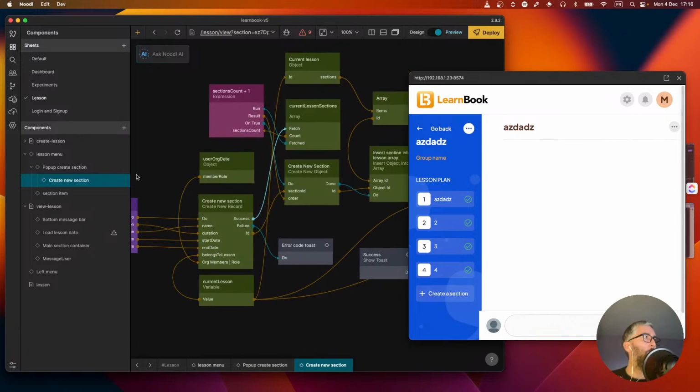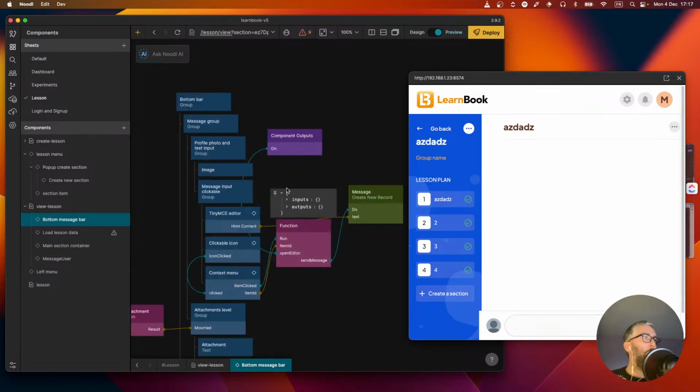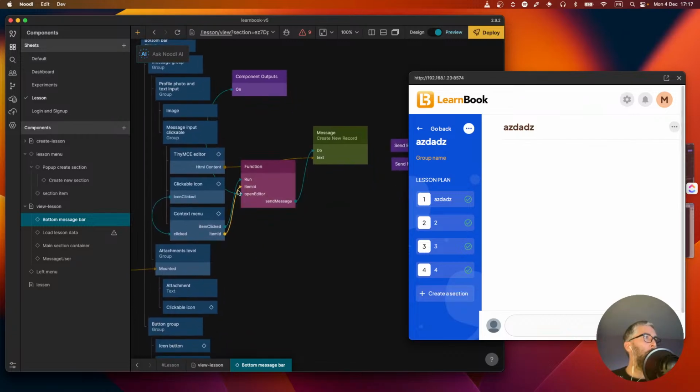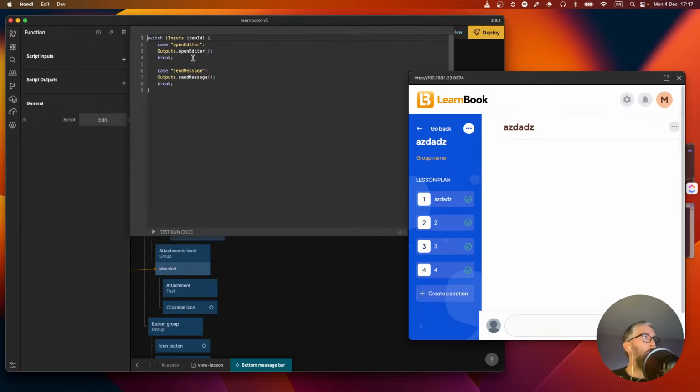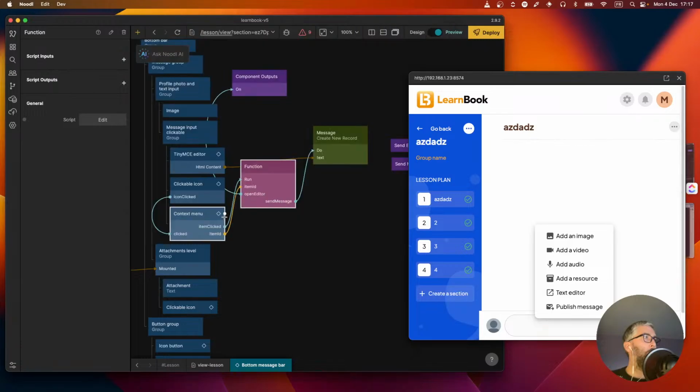So let's do something. We are in our message bar. Where the heck is it? Oh, but of course, bottom message bar. That would be obvious, wouldn't it? So yeah, we had HTML contents going here and function send message. I can't remember why I did that. Oh yes, that's it. Item ID. Clicked. Okay, yeah. So if the case is send message or publish message, all right, publish message.